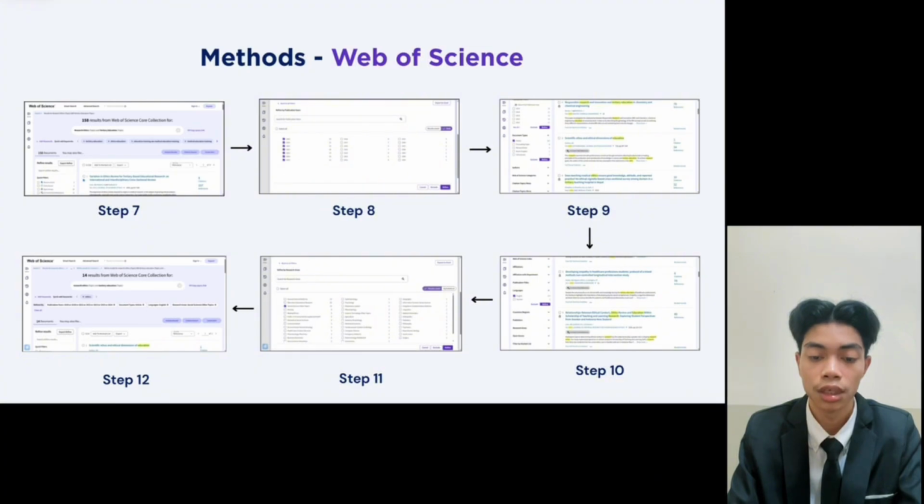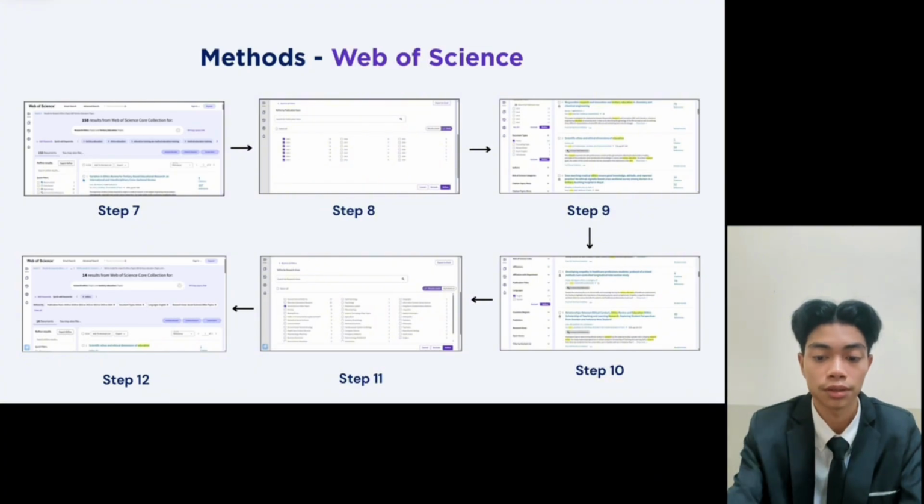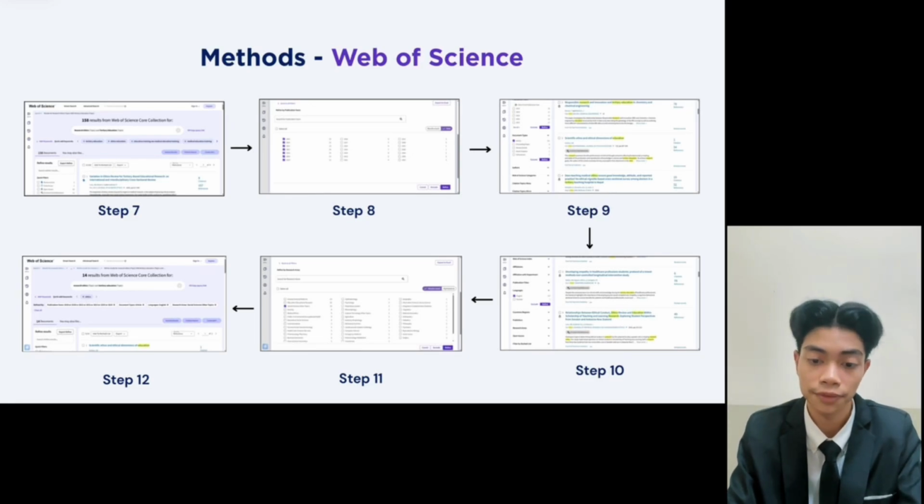Step 9. Review refined results. Examine the refined list of articles after applying year filters. Titles, abstracts, and keywords are reviewed for relevance.